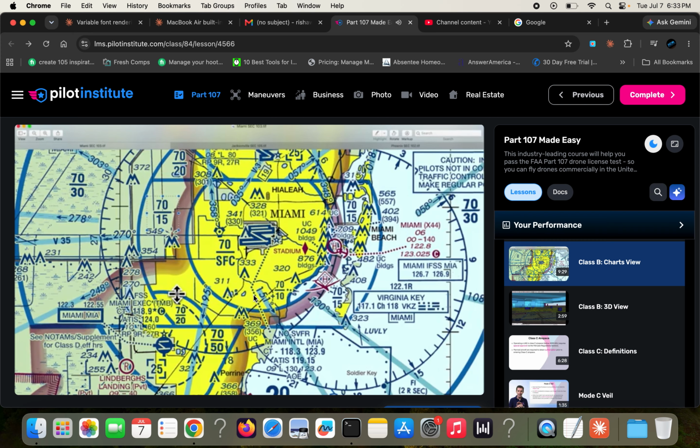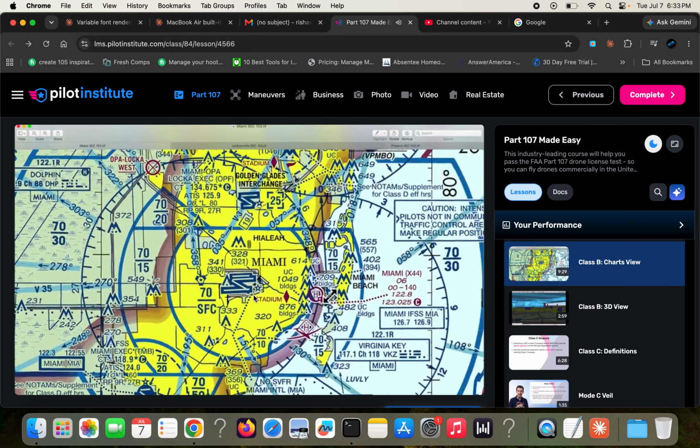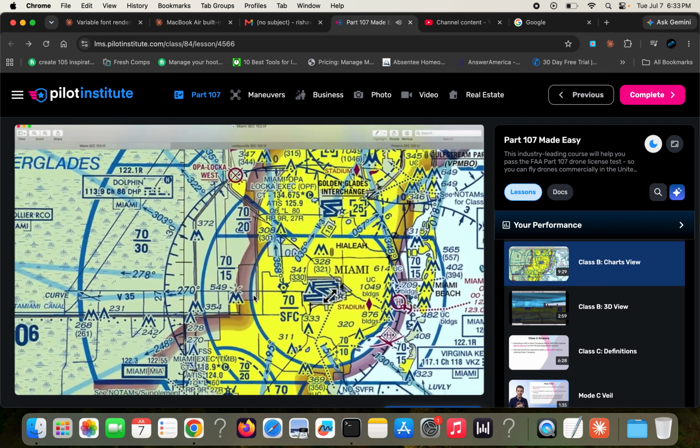7,000 feet tops right here, 1,500 feet at the bottom, which means that if we fly at up to 400 feet, we're going to be flying below this ring right here. We're going to be flying below this entire area here, which means that we don't need approval to fly there. We are not in the Class B airspace between surface and 400 feet.